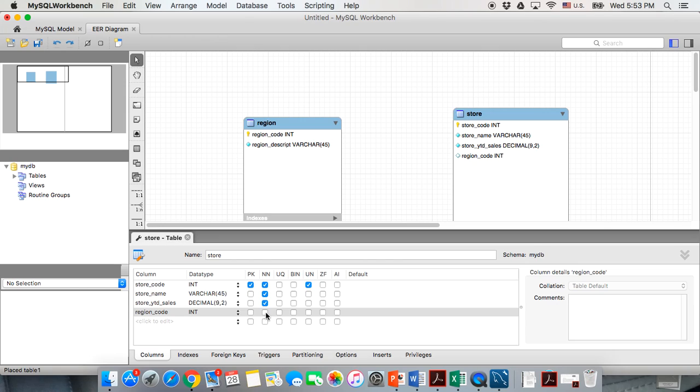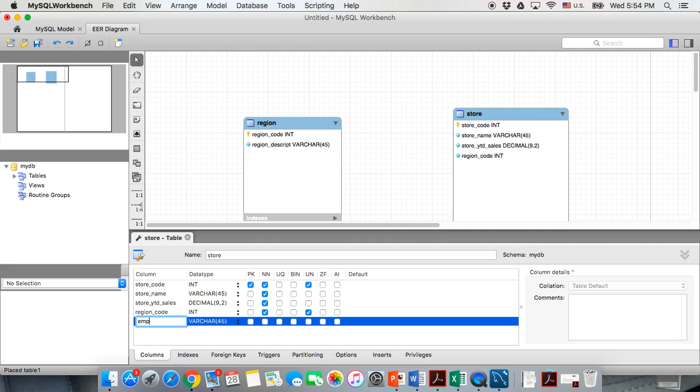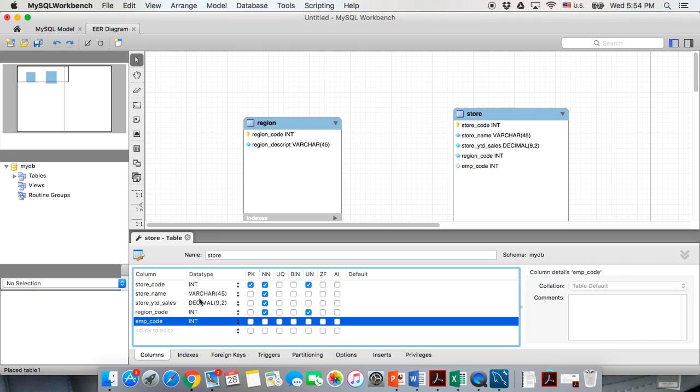And since here the minimum cardinality is 1, it's not 0, which means each stone record must have a region code. So it should be set as not null. And the last one is employee code. This is also a foreign key, but not for the relationship you need to create for this question. So I'm fine if you set it as not null or not.